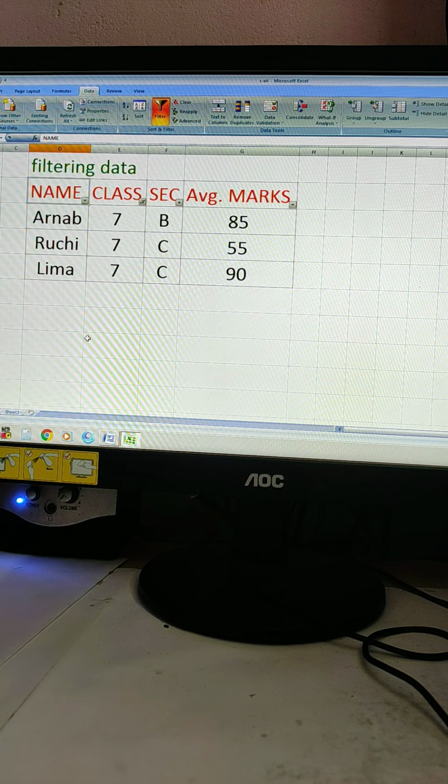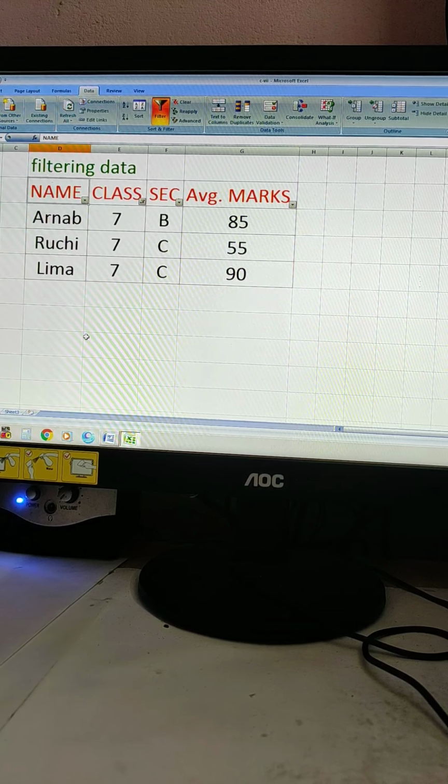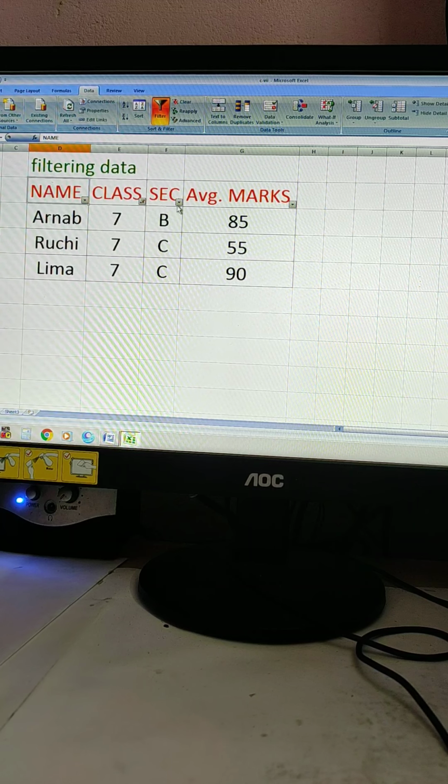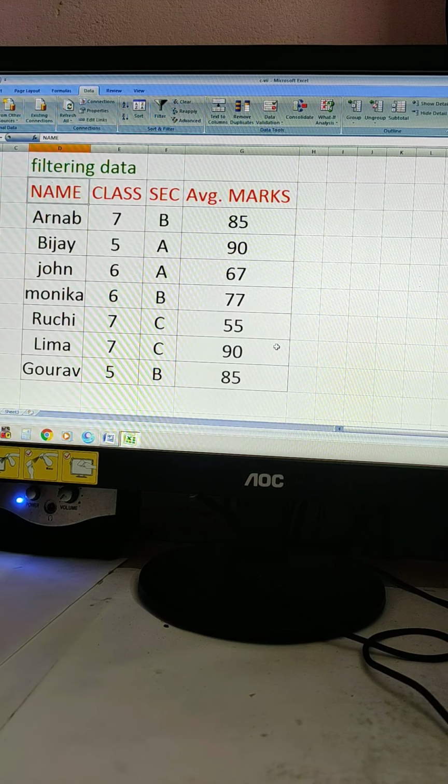Now I can easily check that these 3 students are in class 7. One is in section B, two are in section C, and their average marks are shown. So actually this is the filter, that I can filter that particular column. Suppose you want to filter section, you can. Suppose you want to filter average marks, to see how many students got 90 marks.